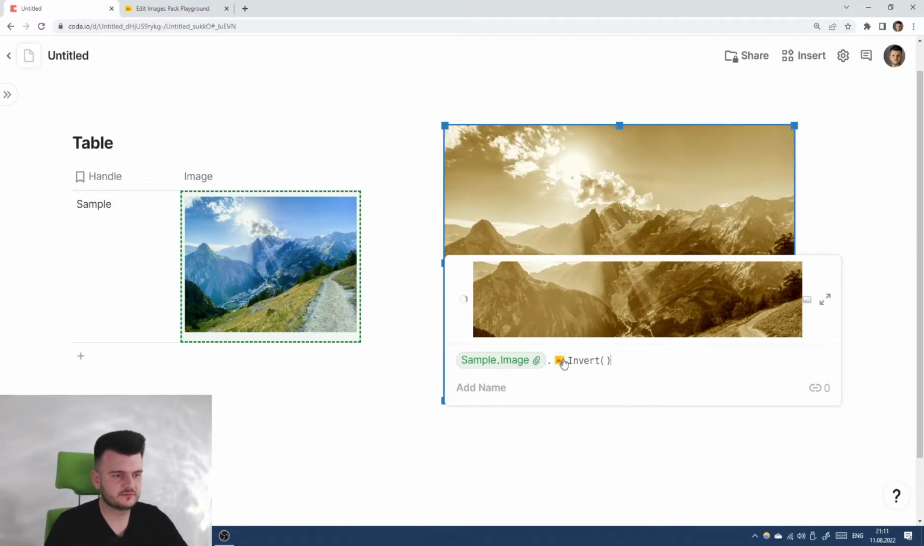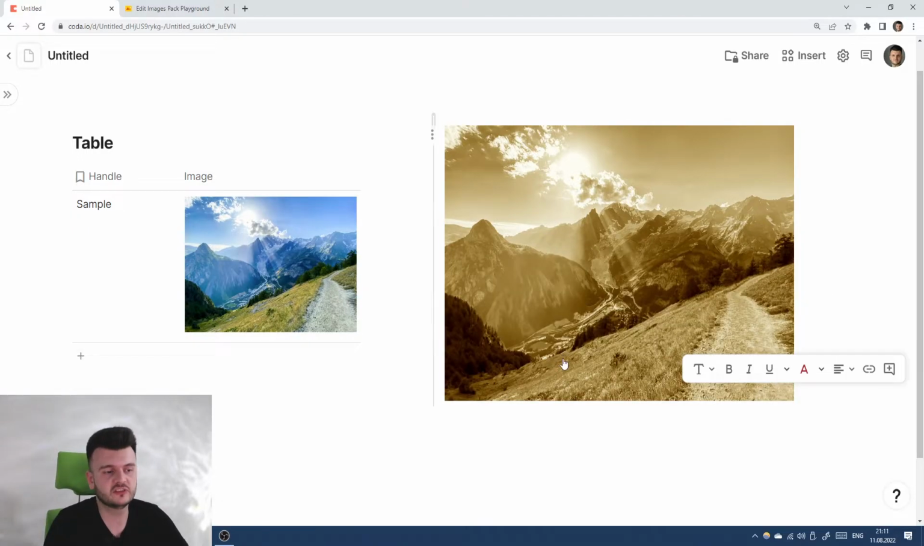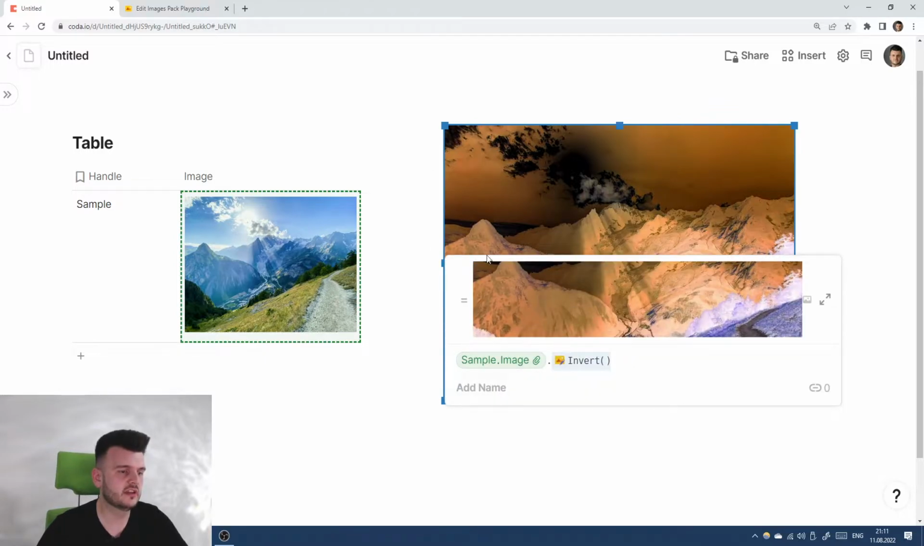Invert, yeah, makes an inverted picture. It could be useful for logos. If you have a white logo on transparent background, it will create a black logo on a transparent background and vice versa. So that's where it can go in handy.